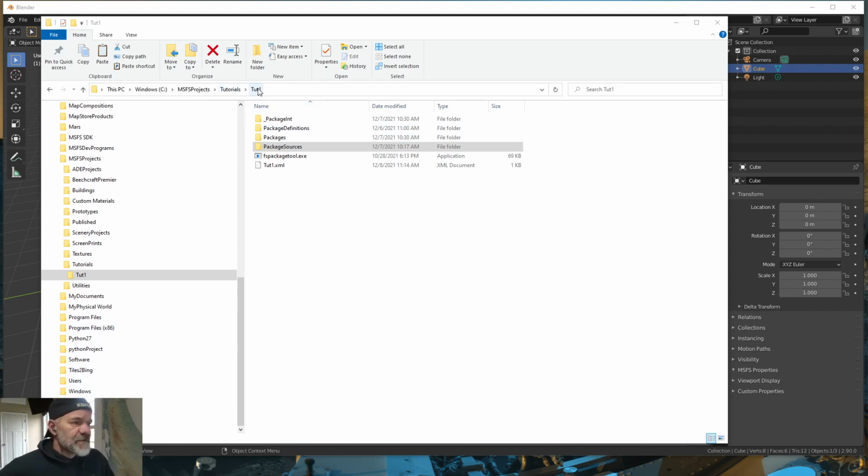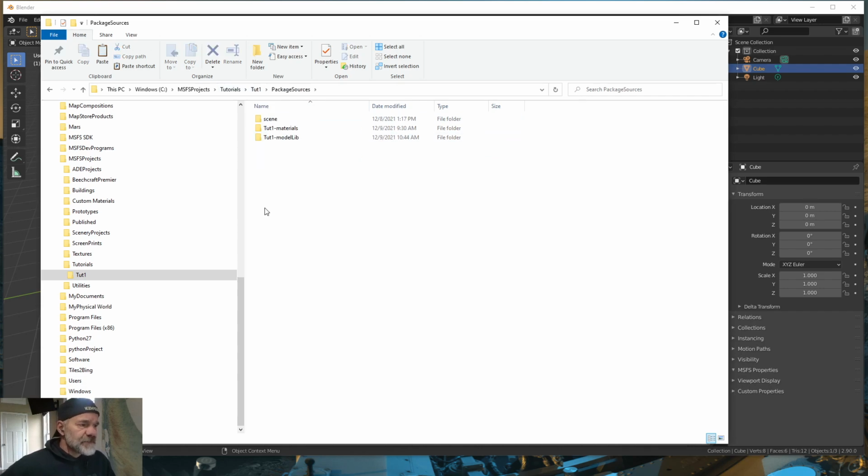TUT1 is our project here. And in TUT1, you remember we have a package sources. So if you go into package sources, remember here's our material library folder that we created. And we also have the model lib folder that we created. And in the model lib, we have a texture directory now, or folder.